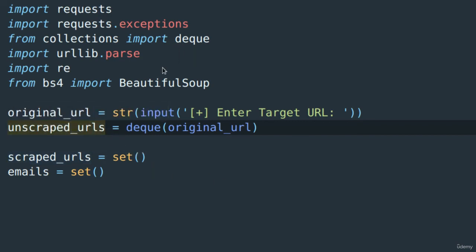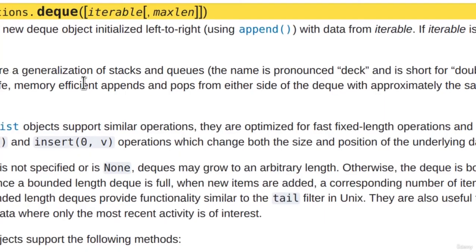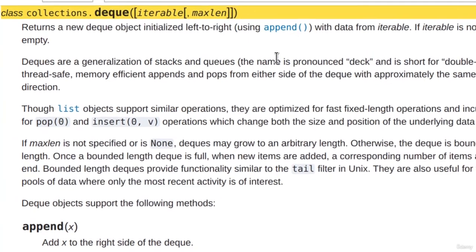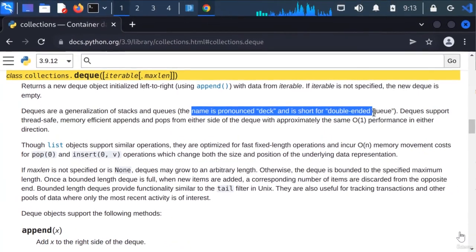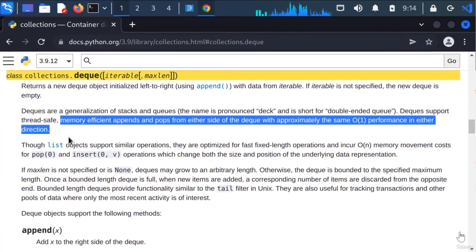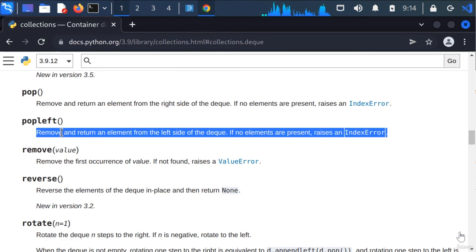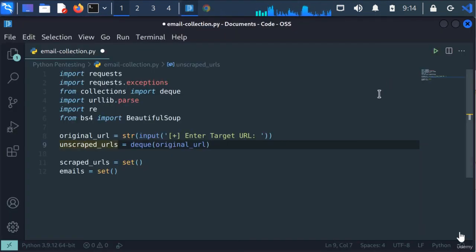Let me just show you what I'm talking about when I say deque, because it may not be clear. Here's the documentation, and you can see it is pronounced "deck." It's short for double-ended queue, and it's memory efficient. It's really good when you want to pop something off the front of a list, and that's actually what we're going to do. We're going to remove and return an element from the left side of the list, that is the first URL, and then pop those off as we go. You'll see it all makes sense as we continue to code.